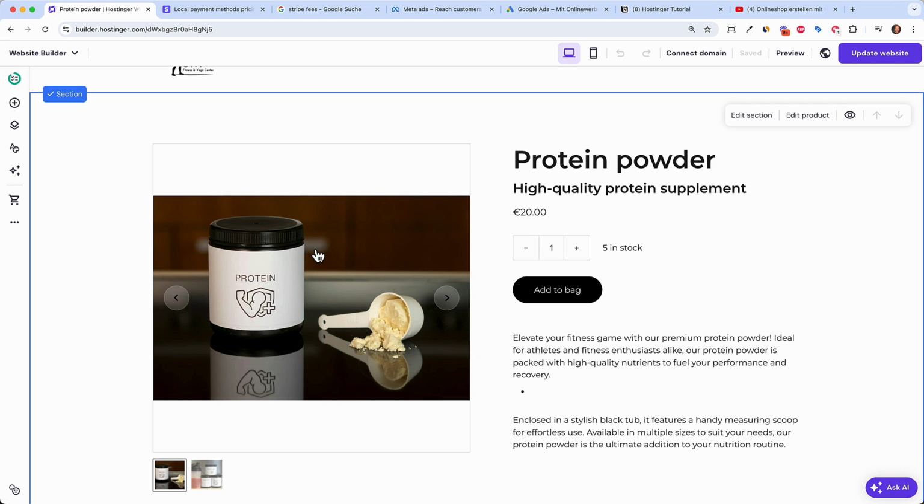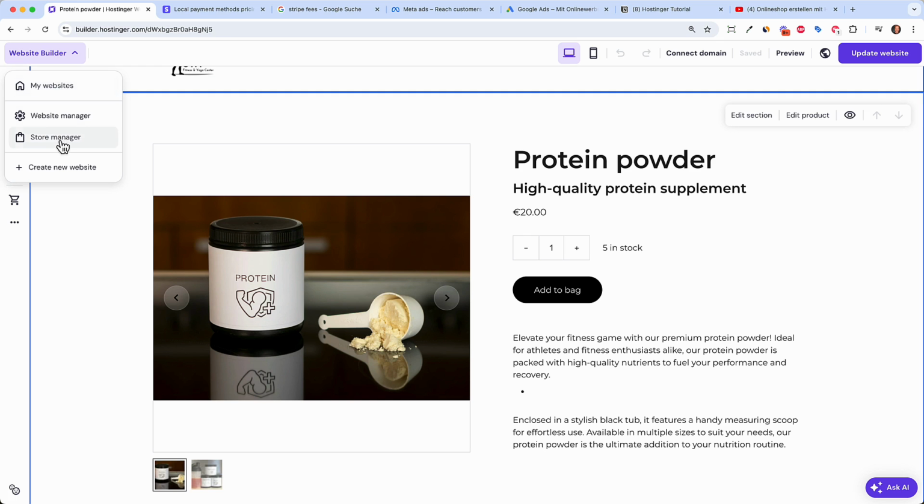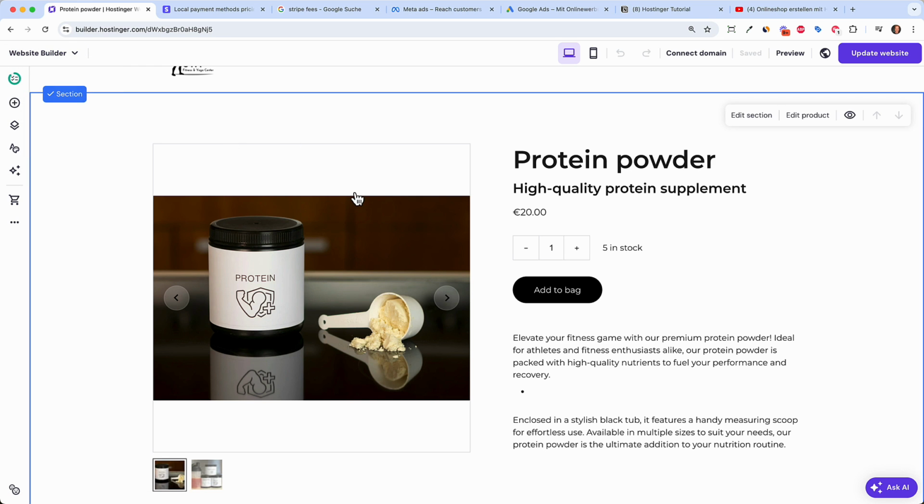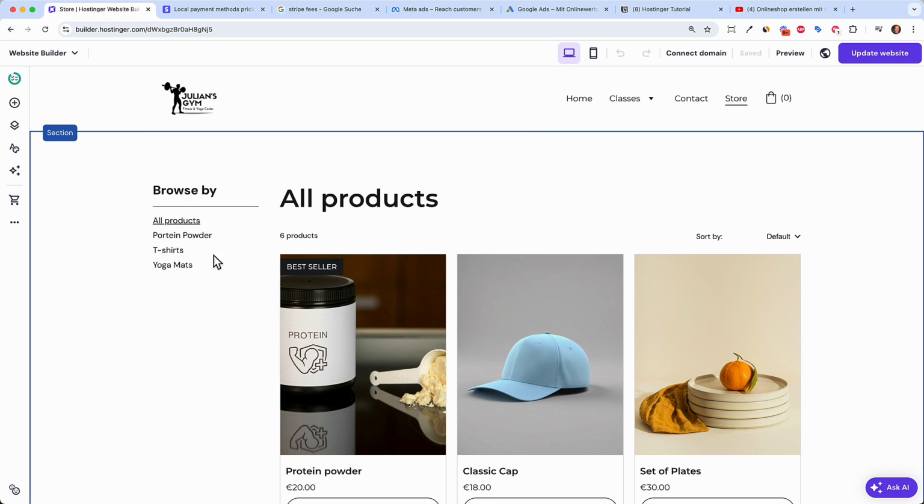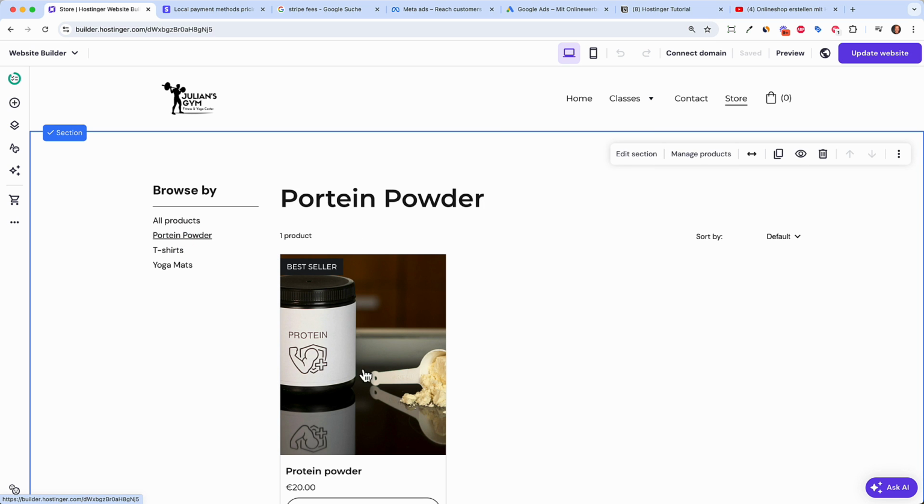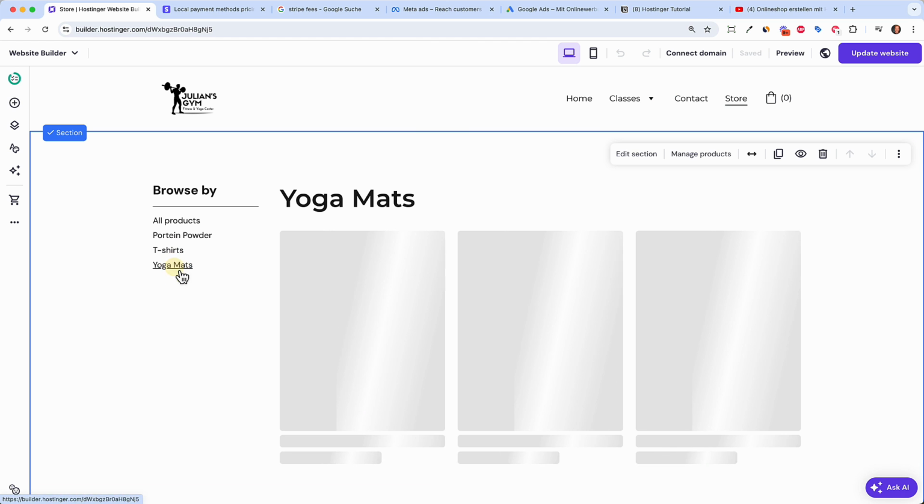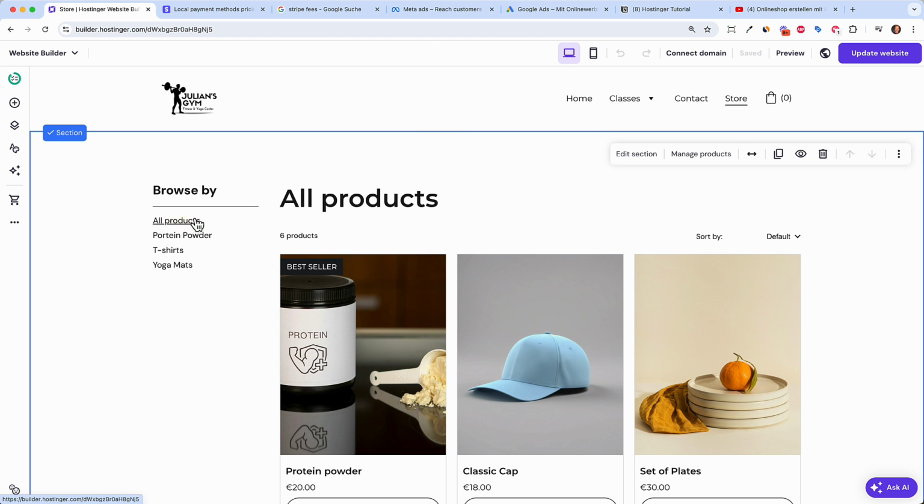That's why the organization is that you manage your products inside here, the store manager, and it just pulls the data from the database and puts it on your website, on this product page, or on this store page. And here on the left, you see the different categories. So we have the protein powder, and then it will just show the protein powder. But if we added t-shirts, we would see t-shirt, or yoga mats we would see here. So this is pretty cool.